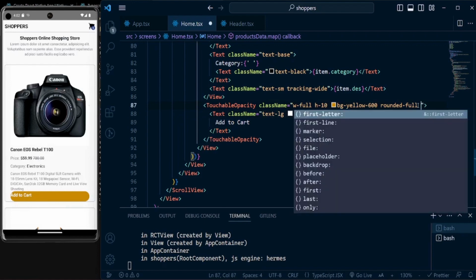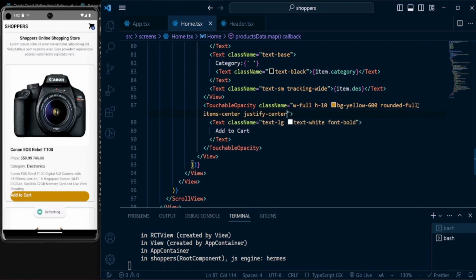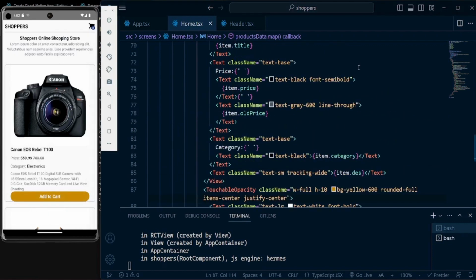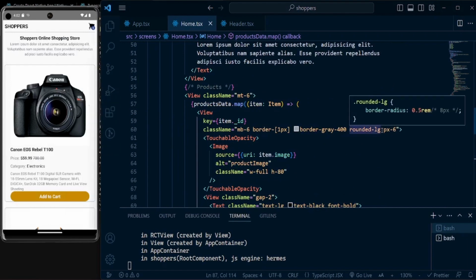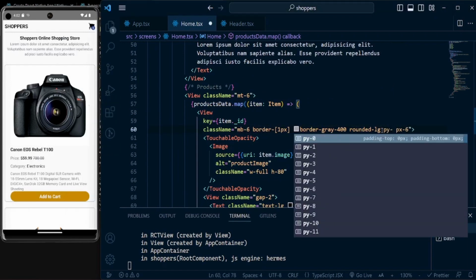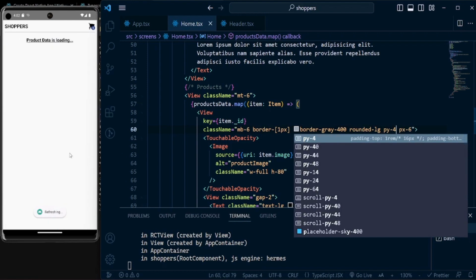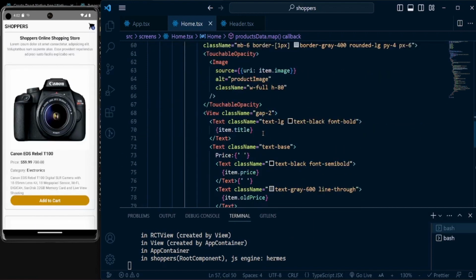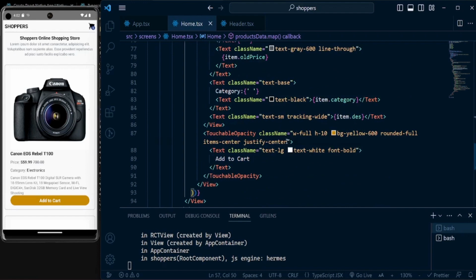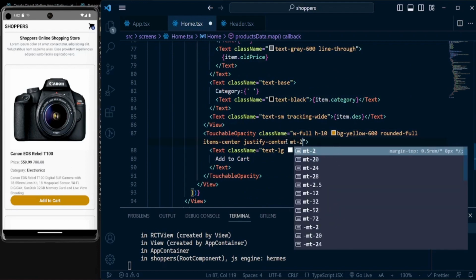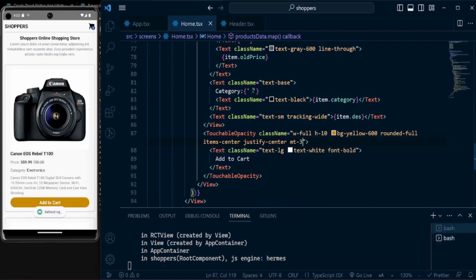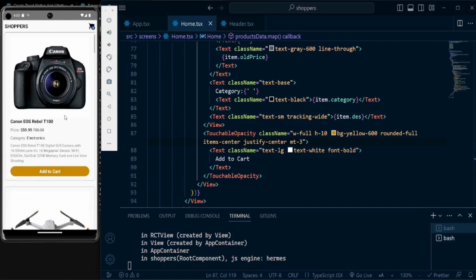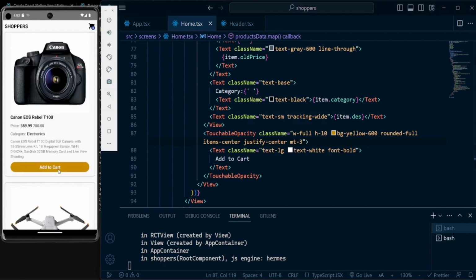So now we can do two things, items-center and justify-center, to keep it in the center. As you see, it's clickable. So it's coming with a nice sticky portion. So we're going to give a padding Y of 4. So now it looks much better. And also in the touchable opacity, we're going to make a margin top of 2 or 3. Okay, 3.